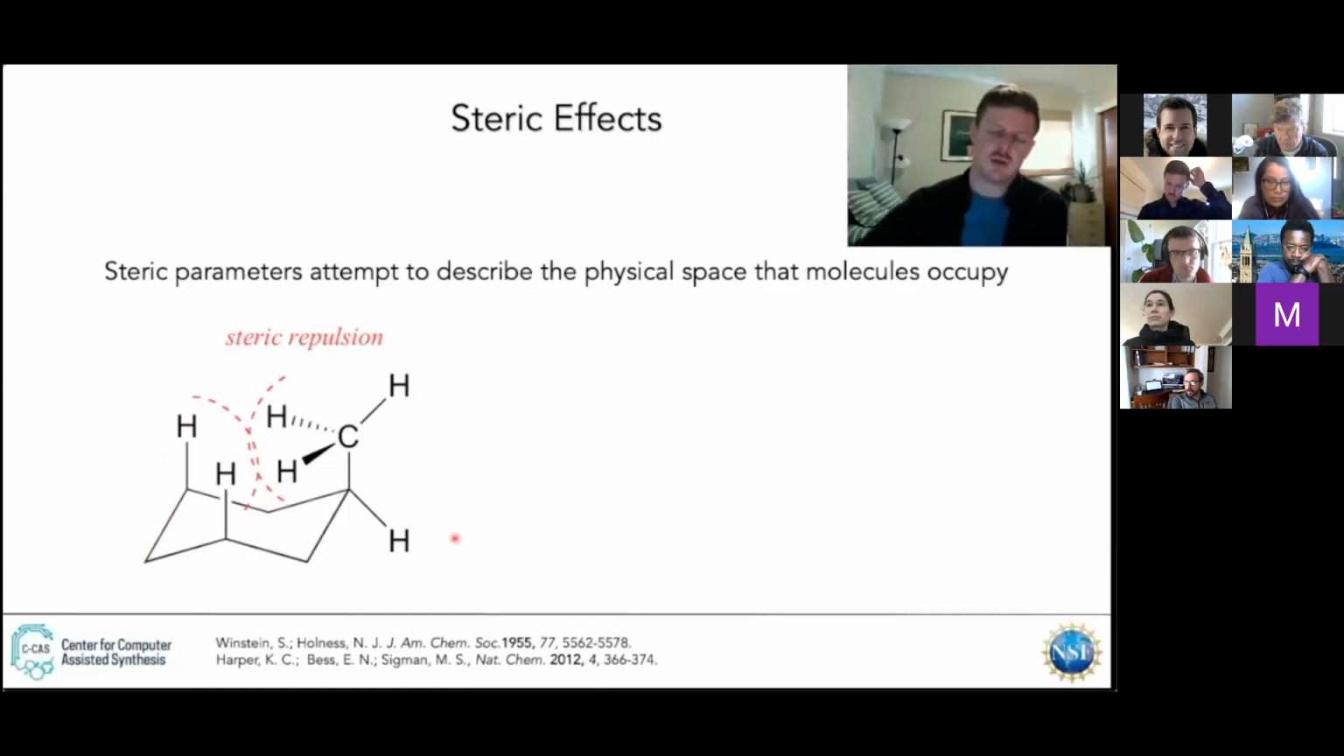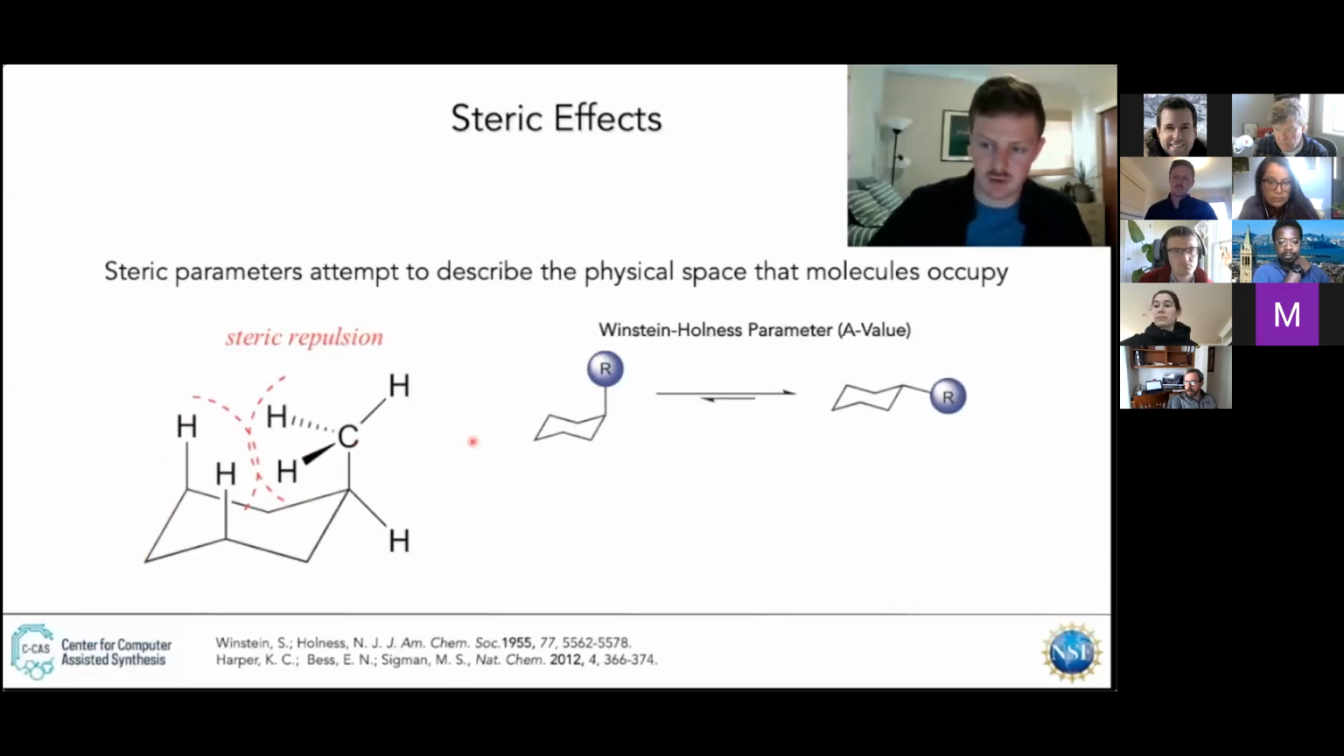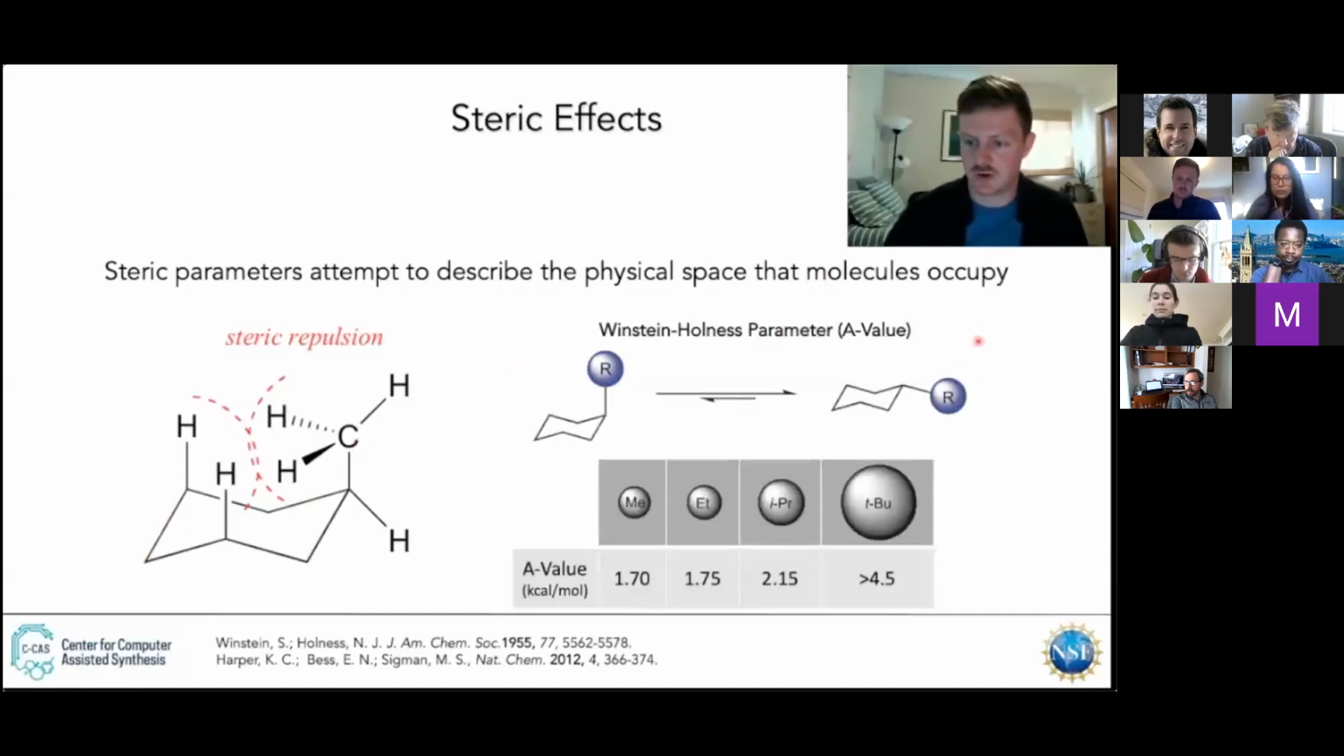But steric parameters attempt to describe the space that these substituents or molecules are taking up. And we actually have the Winstein-Holness parameter, or A value, to describe the energy difference between an axial or an equatorial monosubstituted cyclohexane. Using experimentally observed equilibrium constants, we can describe the free energy difference between an axial versus an equatorial substituent. And we can see that with larger and larger substituents, we see larger and larger A values, or larger and larger energy differences.